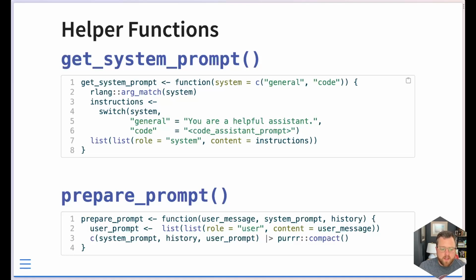Now, I've abbreviated this just so that you can see the full code on the slide. But of course, if you look at the GitHub repo, where I'll be sharing links to the code today, you can see the full prompt that I'm using. The second function is prepare prompt. This takes the user message, the system prompt, so the output from get system prompt, as well as the history.